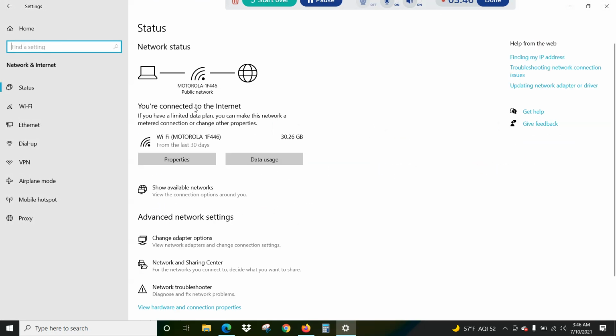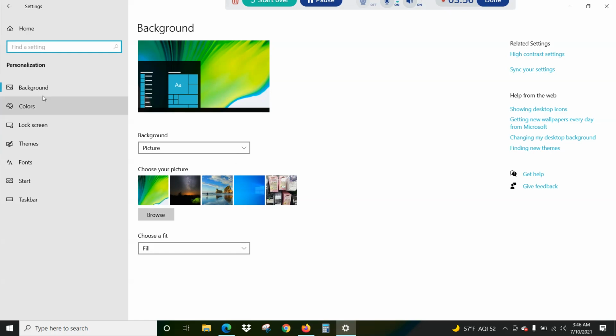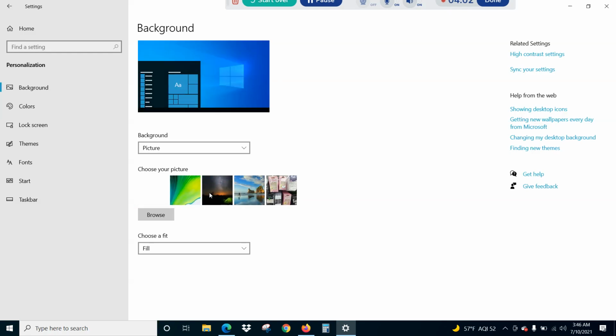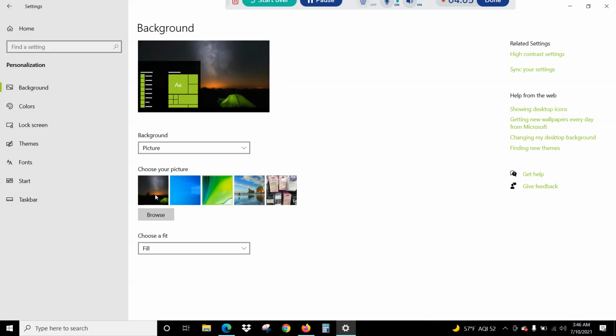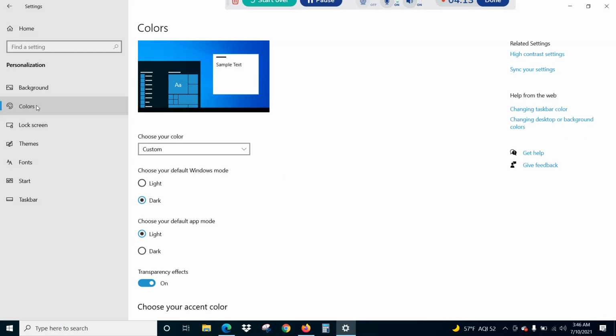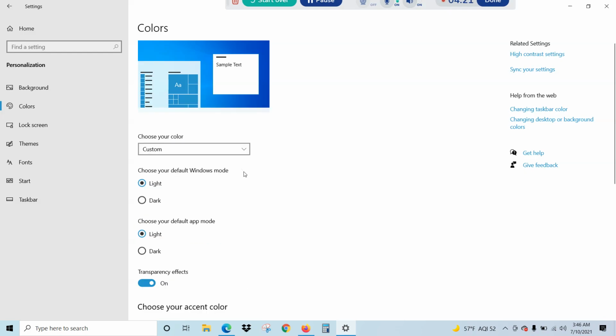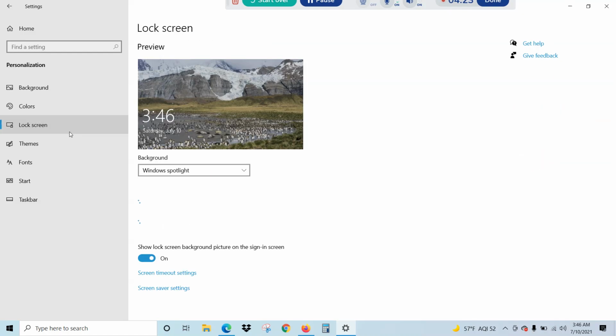Network and internet. This is the current status. My computer is connected, so it is showing it over here. And then personalization, background. If I want to change my background, I can change it from here, whatever I want. So I just want to keep whatever I had before. And then color. If you want to change any color, you can. If you want to keep it custom, you can keep it custom. It's up to you.